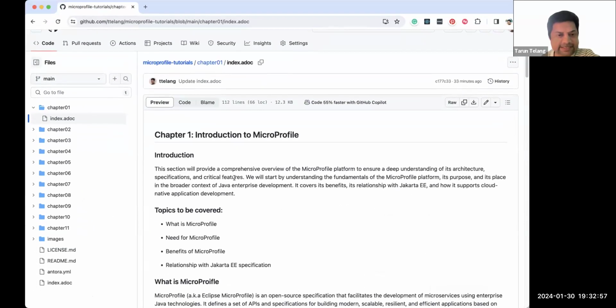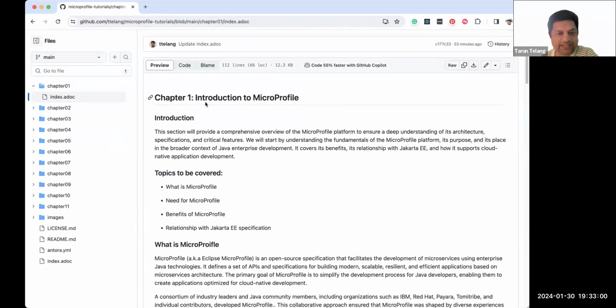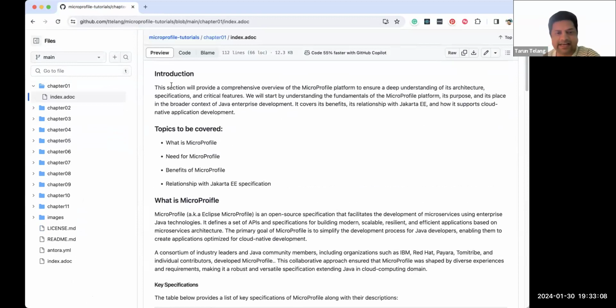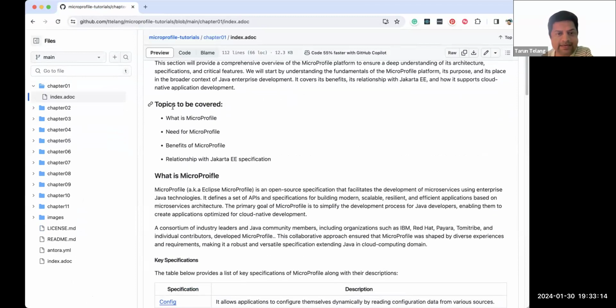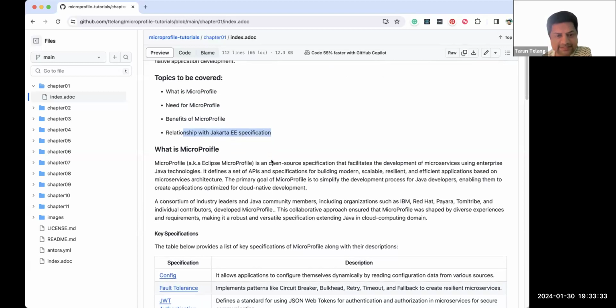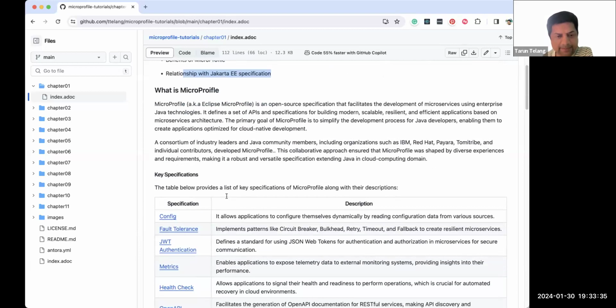So this is chapter 1, which is the introduction chapter. Here I have the introduction, which describes what the section will contain. This will be the format for the rest of the chapters as well. And then the topics which are covered. Here I'll have a MicroProfile introduction, then the need for MicroProfile, benefits of MicroProfile, and relationship with Jakarta EE specification. This is the content I'm putting up.